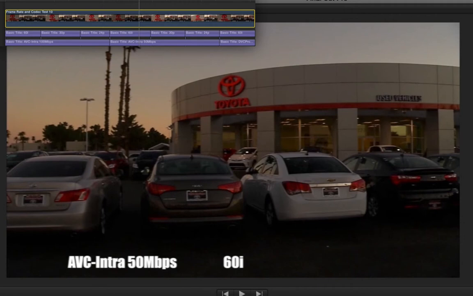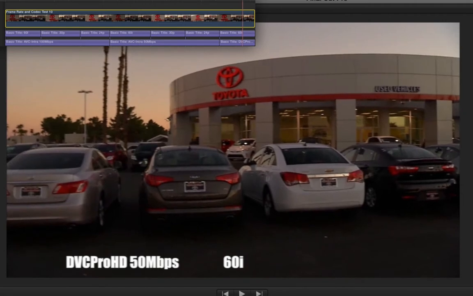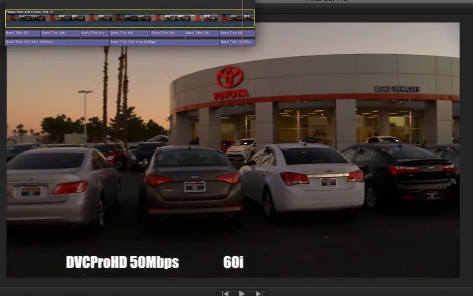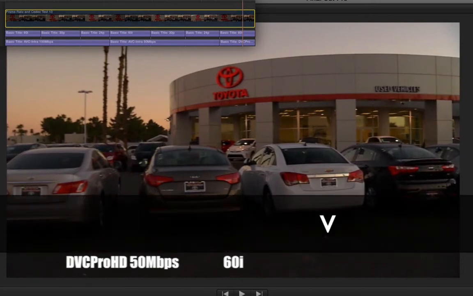Okay, so now let's go to DVC Pro HD 50. And look how blurry those trees have become. How unreadable the word Toyota is. How unreadable used vehicles is. The things on the backs of the cars, forget them. They are gone.